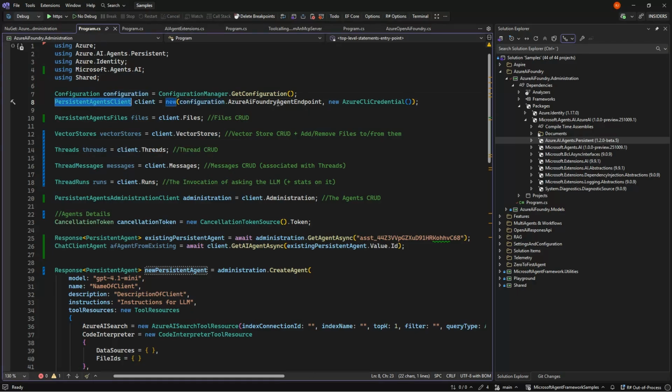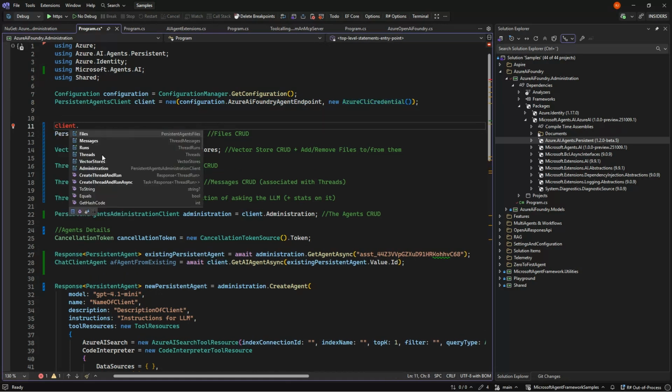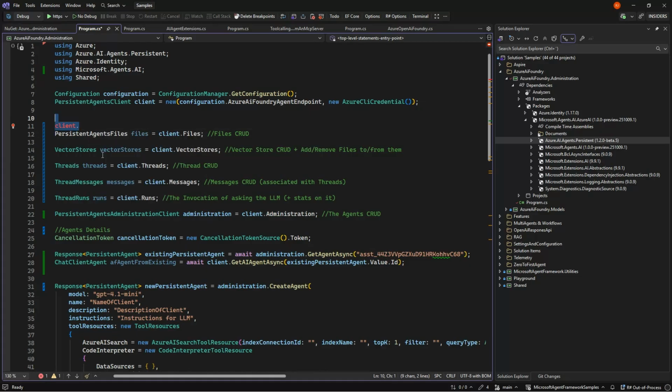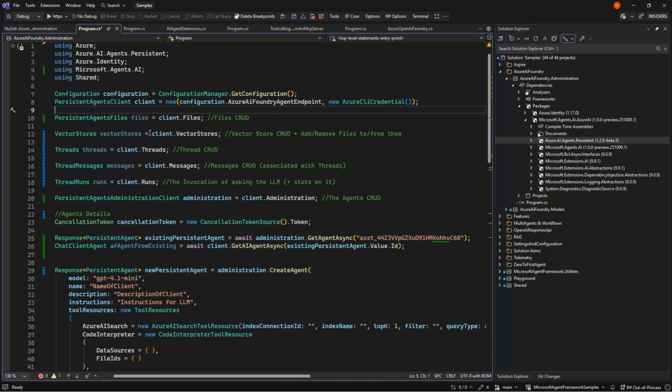NuGet package, and we new it up with an endpoint and some Azure CLI credentials. You can't use an API key for this one. You need to use the normal Azure credentials in order to use it. And then you get the client, and the client has a bunch of CRUD things like files, messages, runs, and so on. So we have files, so we can upload files into the portal.